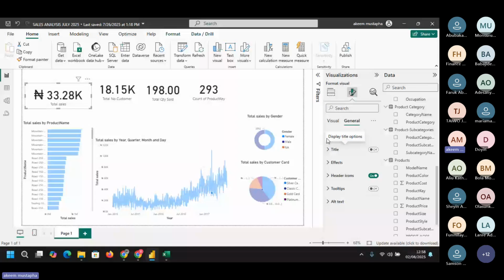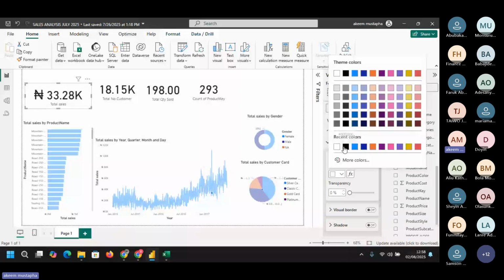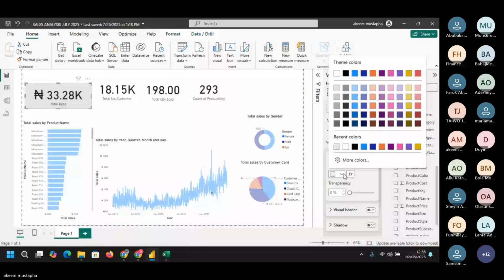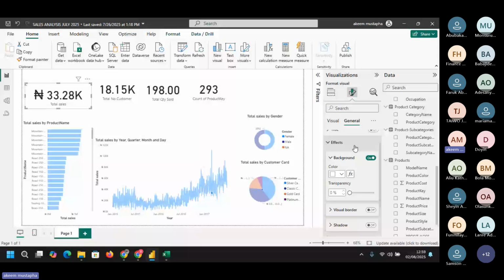Let's go to effect. The background. Let's use blue since we are using blue, or we should leave it white. Let's leave it white for now. Leave the background. Border. Let's add a border to it. Visual border. Let's make the border black. Okay.